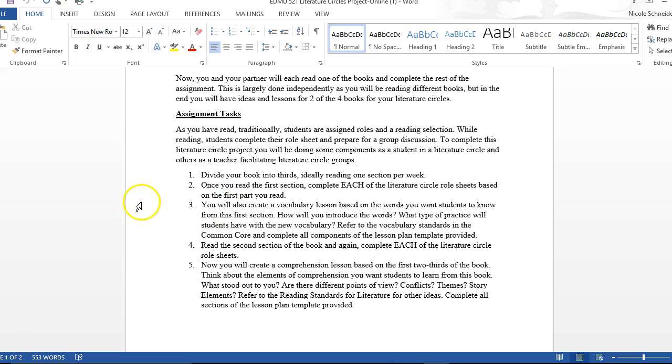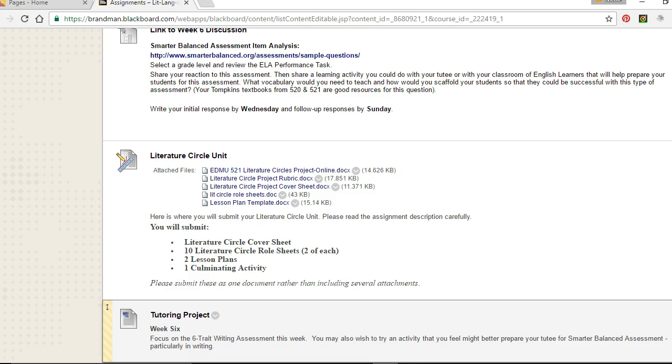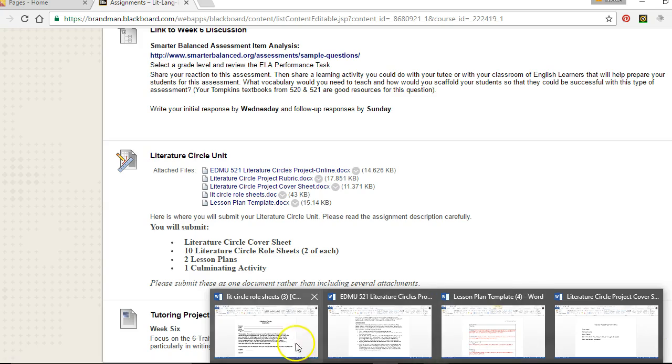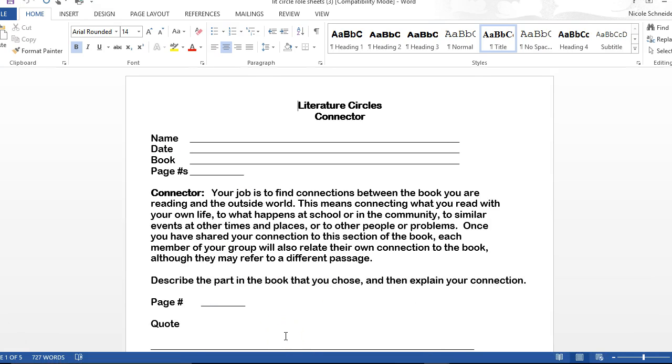So originally I said, read the first section, which is the first third, and complete each of the literature circle role sheets based on the first part, and then do it again for the second third. You can decide when you want to fill those out. So remember, they're right here, lit circle role sheets, right in Week 6. So you click on that, open it up, and this is what they look like.